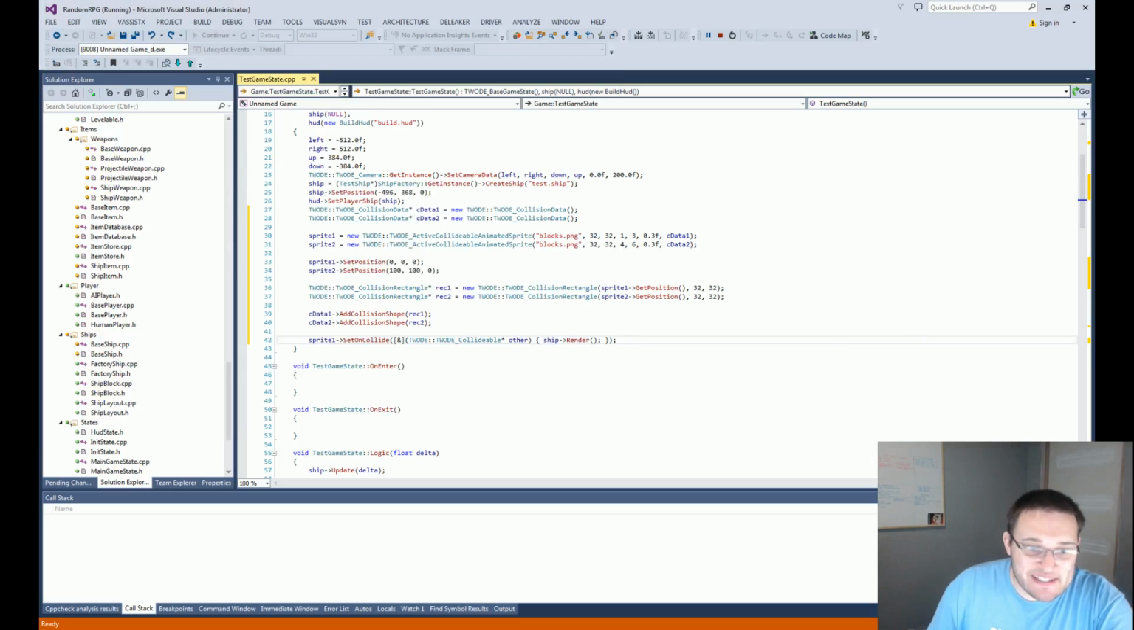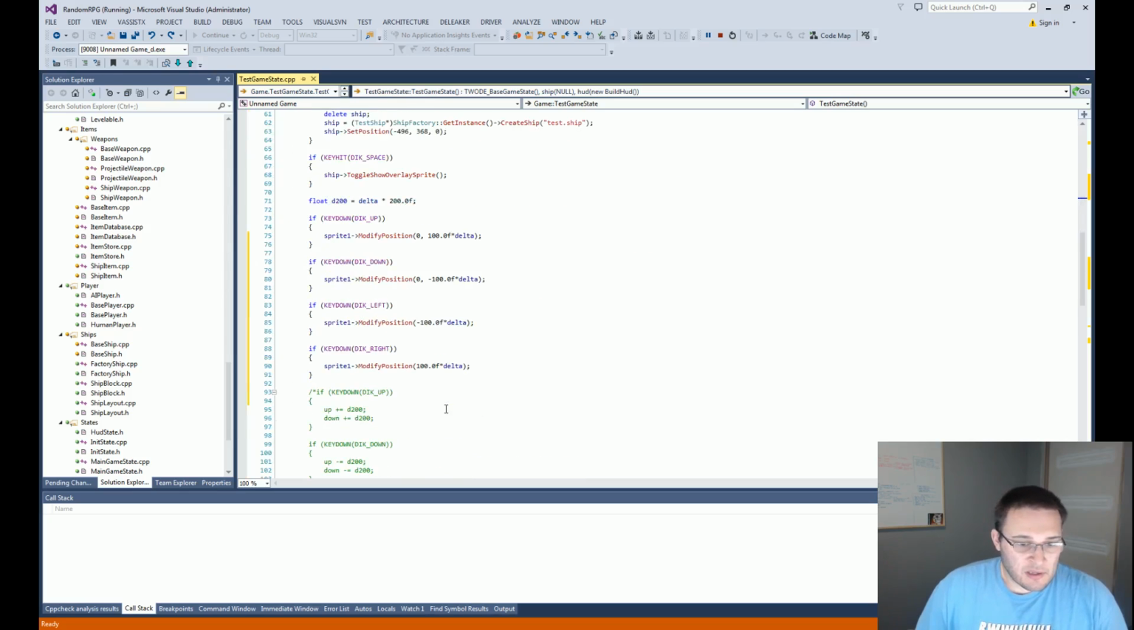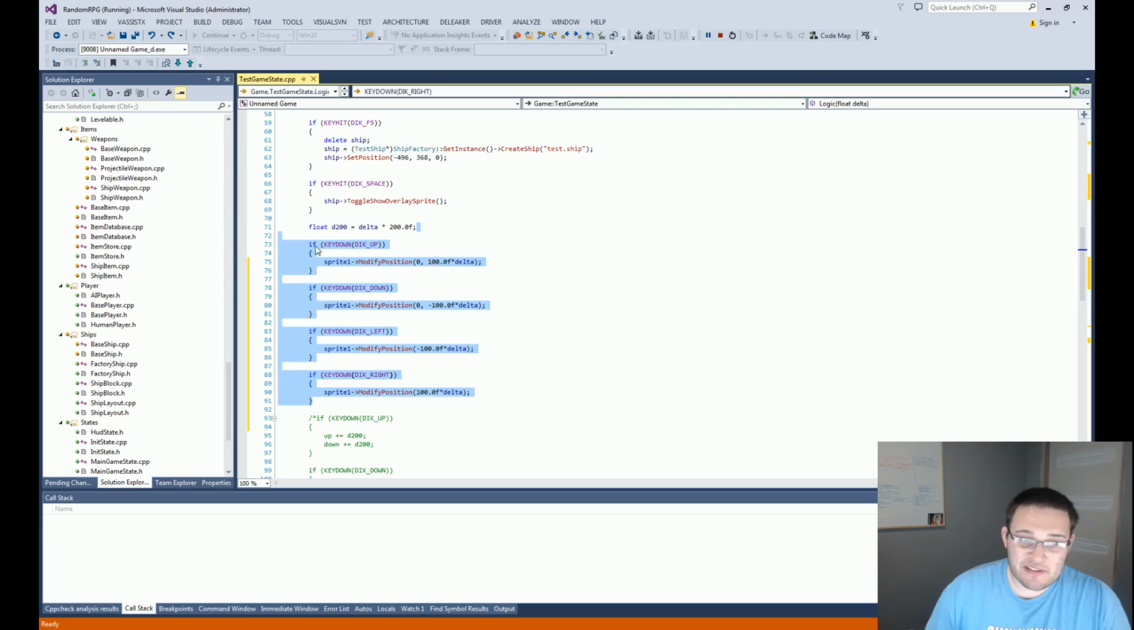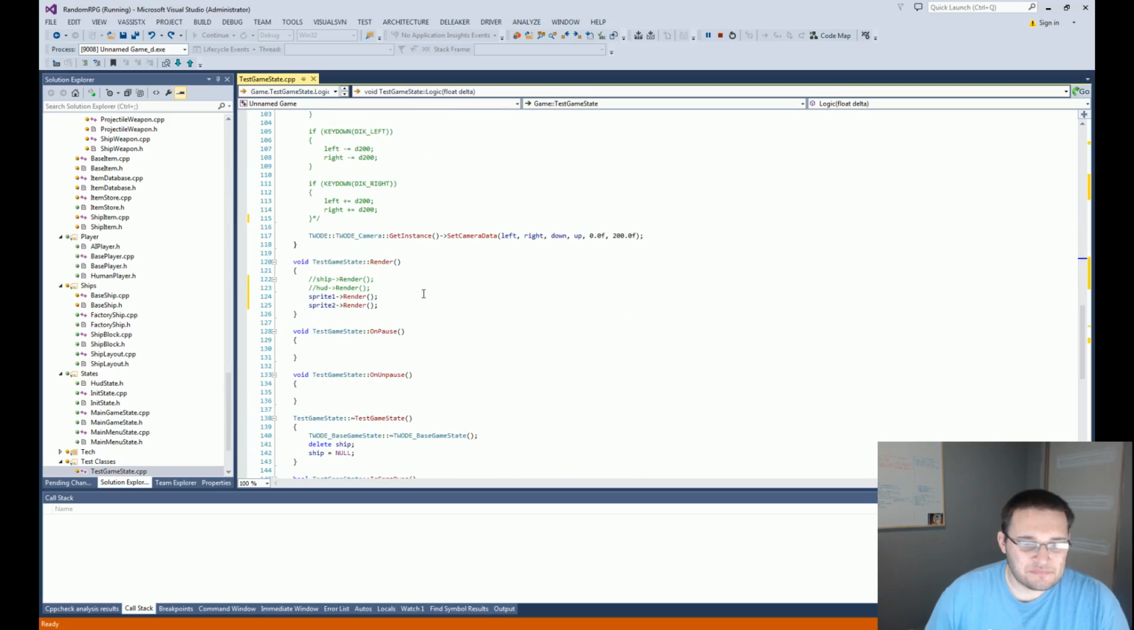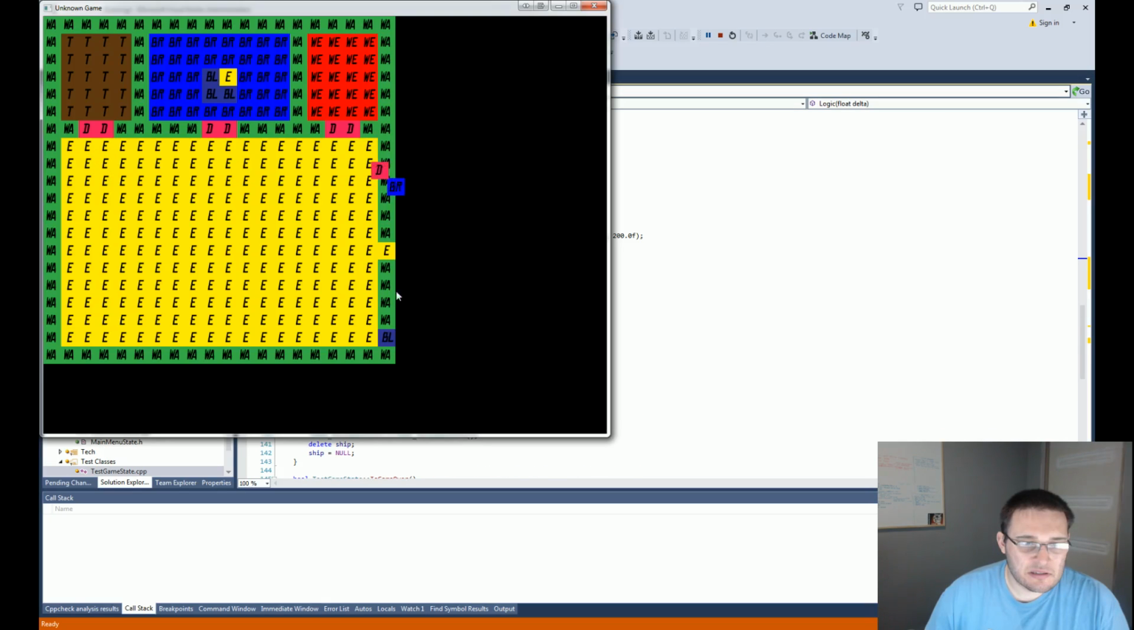So it's really easy to set up collision. You have to instantiate the sprites anyway. You have to set the positions. It's an extra four or five lines of code to set up collision on a rectangle. Super simple. And this here is me moving around the sprite. So that, once again, is pretty simple. Yeah, that's about it, really.